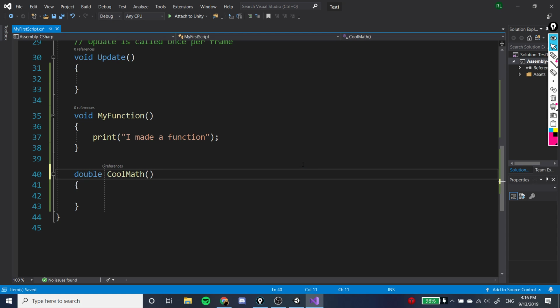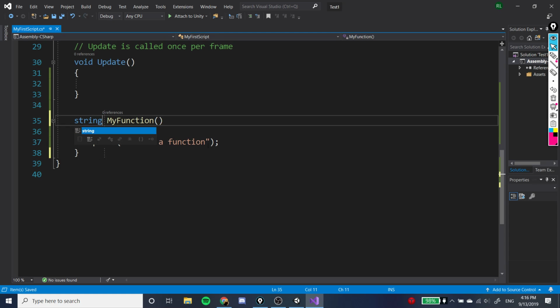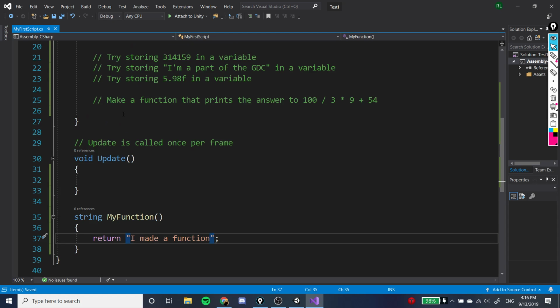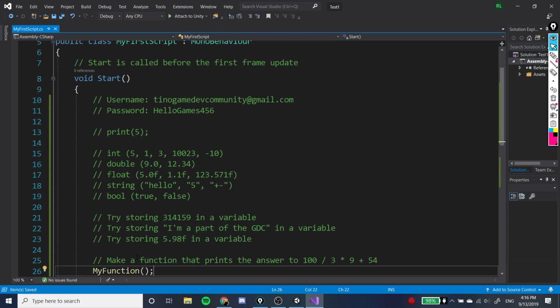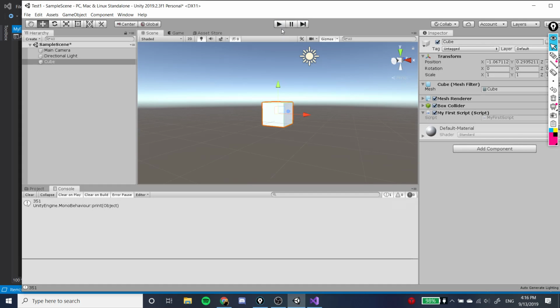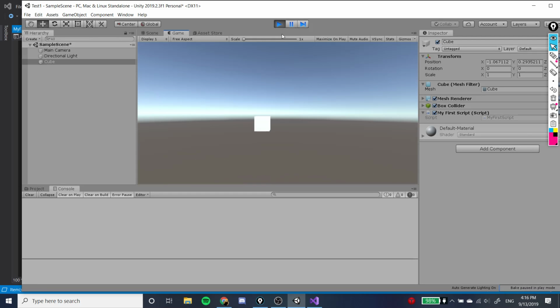Double cool math. Actually, no, instead of this, let's go back to our my function. String my function. Return I made a function. What happens when we call my function? In start, obviously. In start my function. Well, if we go to Unity and we run it, nothing happens. So what do we just do with return?